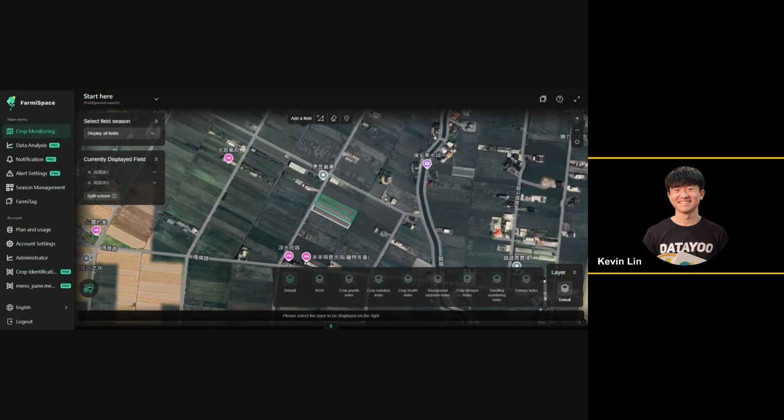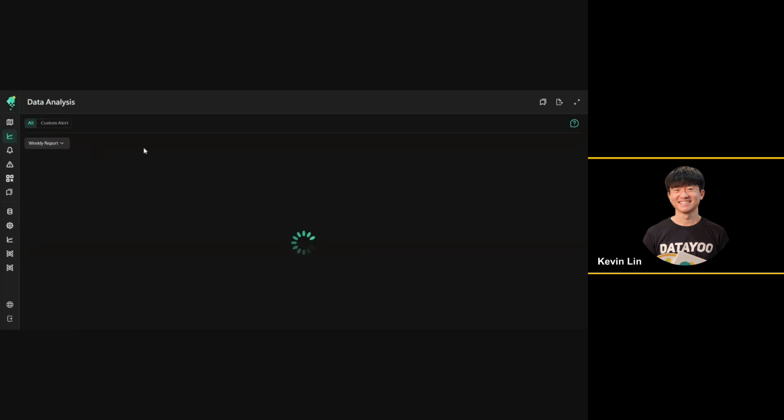So about the main menu, we have the crop monitoring, which I showed before, and we have the data analysis, the alert settings, the notification and season management. In this step we're going to the data analysis. We have many functions. Yes. If you're an agri company or a user, you need to monitor many different fields.